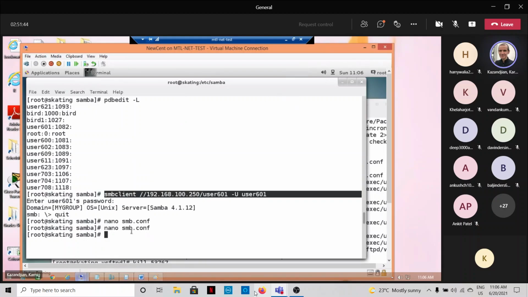And to add a user to the database, remember smbpasswd. smbpasswd -a, and then the user of your choice here, like let's say user 900 whatever, and you type and retype the password.